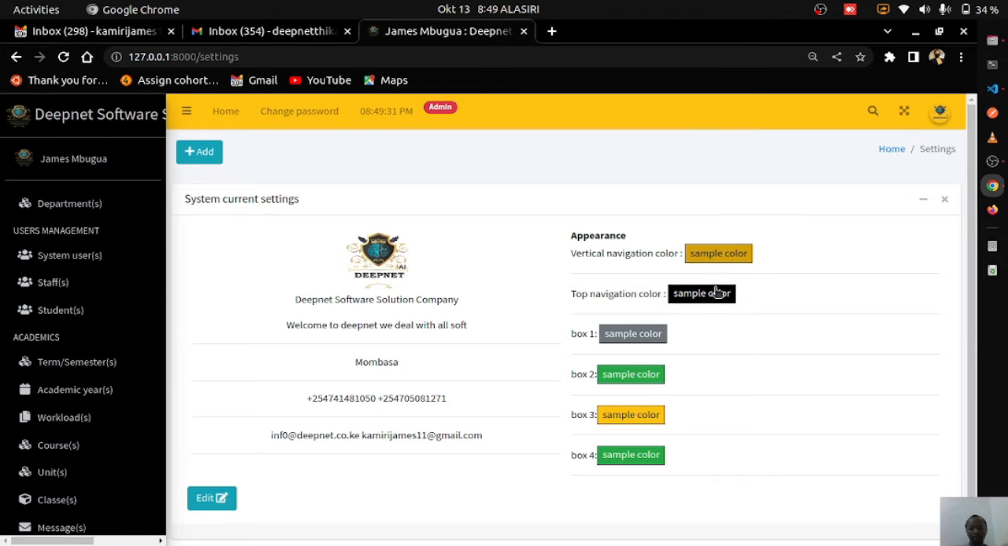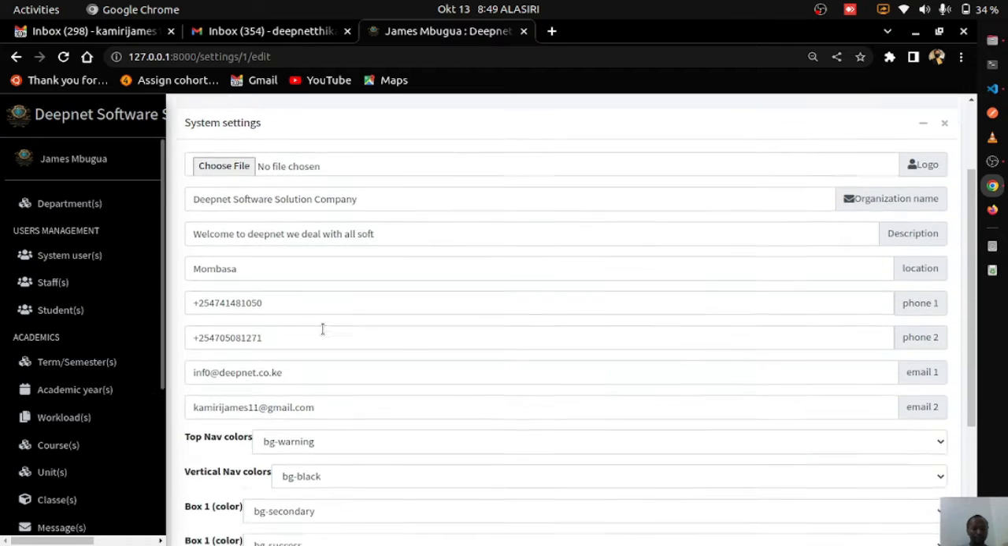Coming to here, you can see in the top navigation color, it's saying that it should be this black. And then we have the vertical one should be that color. That's why you see that. So we can try to edit this one. We can try to mess it up a bit.